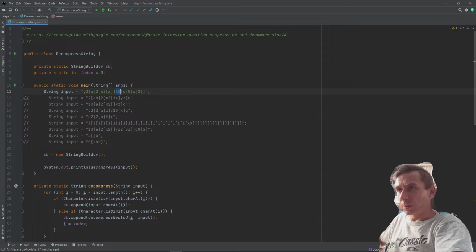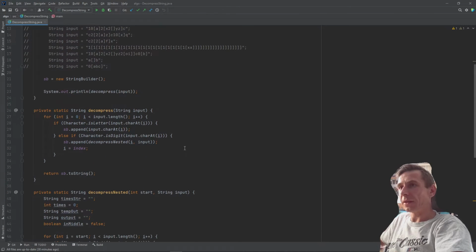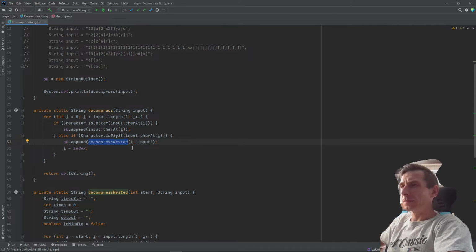We also need to remember that the numbers can have more than one digit, and we also need to think about some edge cases like those. Okay, so the main function is the decompress function. Like I said before, if it finds a letter, it just adds it to the output, and if it finds a digit, it runs the decompress nested function with the parameters: the index of the input where the digit was found, and the input itself.